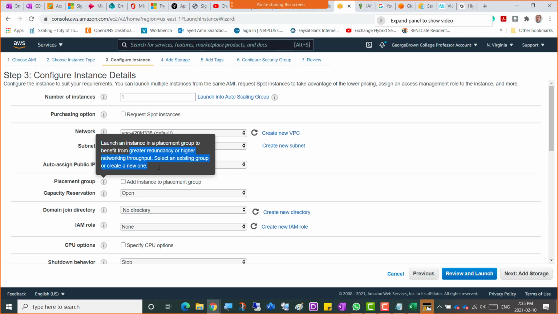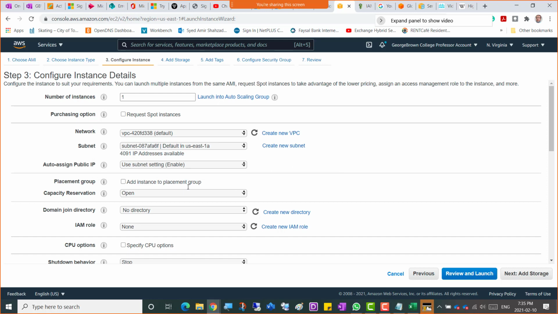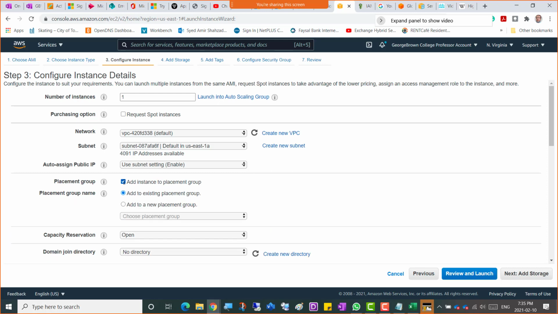So select an existing group or create a new one. Now this placement group, add instance to a placement group. So let's go ahead and select that. Later we're going to unselect that as well. But right now, we want to understand what a placement group is and how the redundancy is made available for a virtual machine. So I'm going to go ahead and select that. Everyone select it, right?